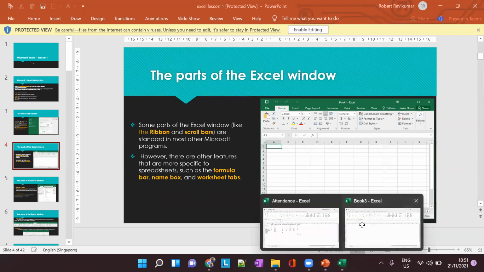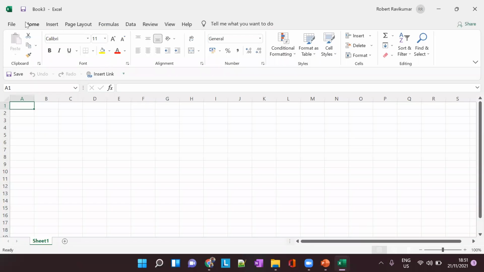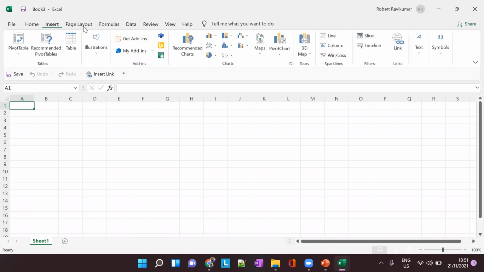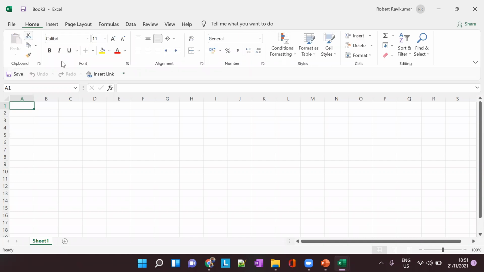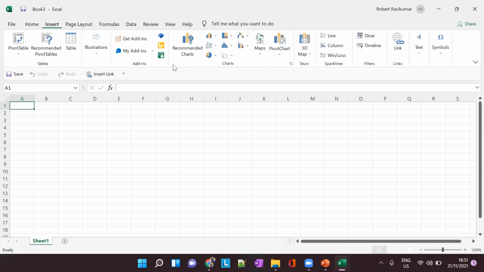As we already know, we know what a ribbon is. Ribbon or tabs, these are called ribbons. Home is a separate ribbon. Insert is a separate ribbon, and page layout, formulas, data, review, view, help, and everything is a separate ribbon. Under each ribbon, we have different command groups: one for changing the font, one for alignment, one for numbers, styles, cells, editing, etc.